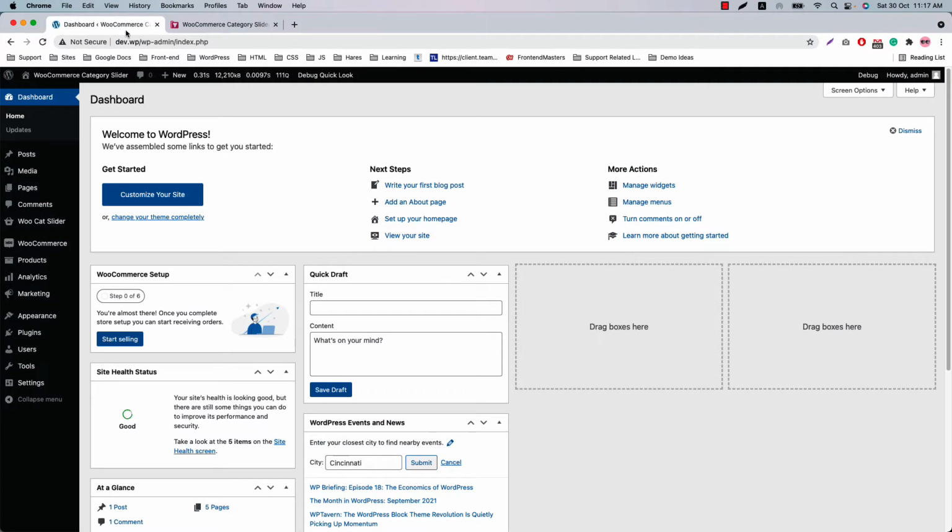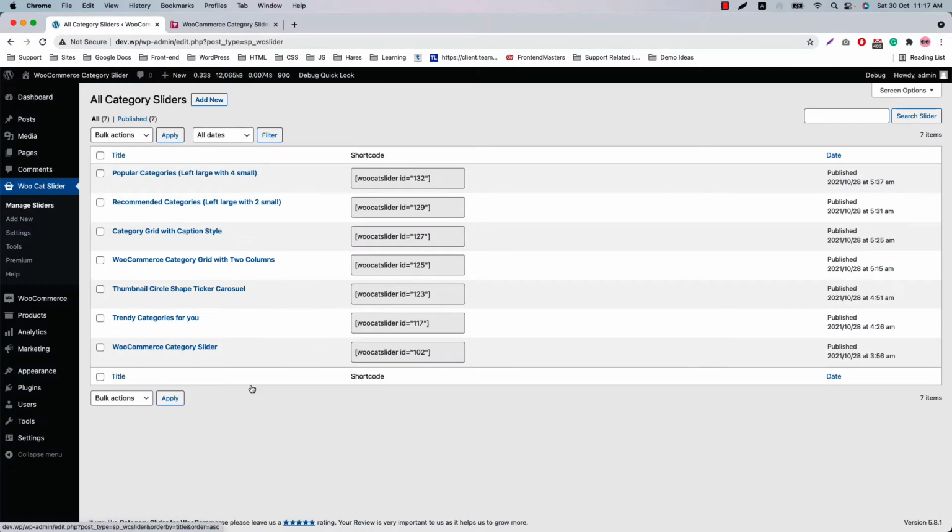Once you have installed and activated the plugin in your WordPress dashboard, you will see a menu called Category Slider. When you click on it, it will take you to the All Category Slider page. Here you will find all the sliders you have created using the plugin listed in one place. For each slider, you will find a title, a shortcode ID, and the date it was published. If you want to make a copy of any of your existing shortcodes, then simply click the duplicate button.